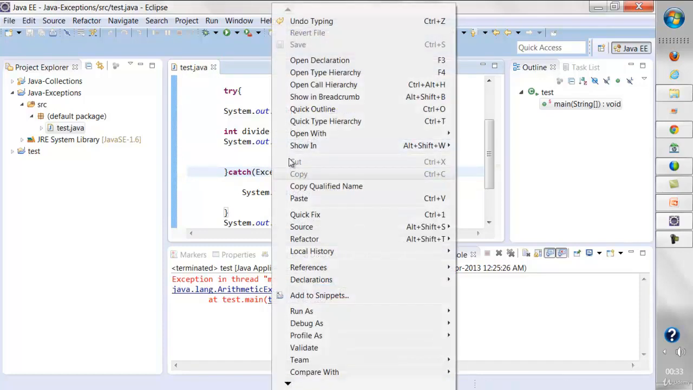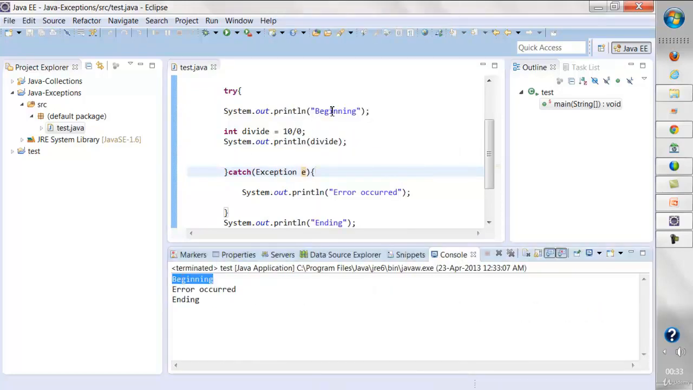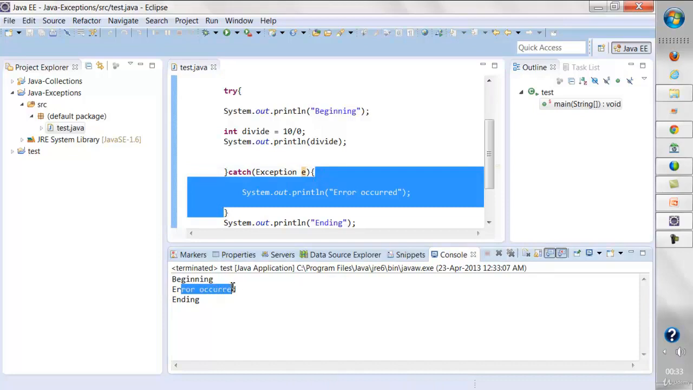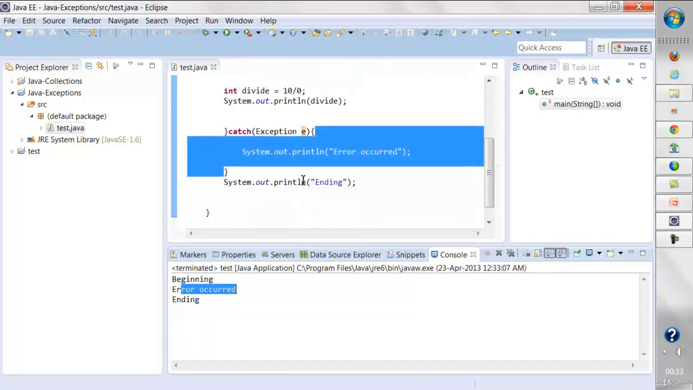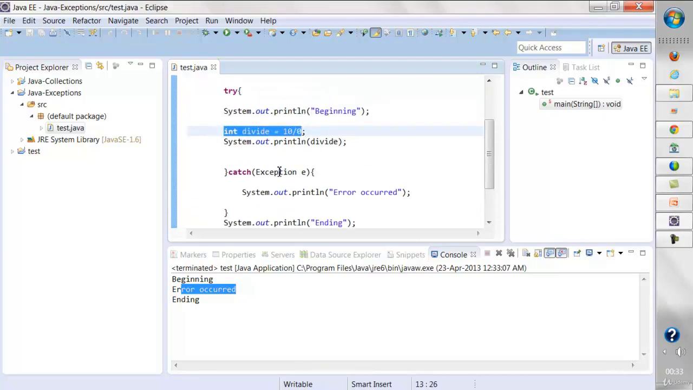Now when you run it, you can see beginning is printed, then the exception occurred, it directly went to the catch block, it printed error occurred, and then after the catch block it executed the ending statement. So basically what we did over here, we have caught the error, and that error was an exception in Java.